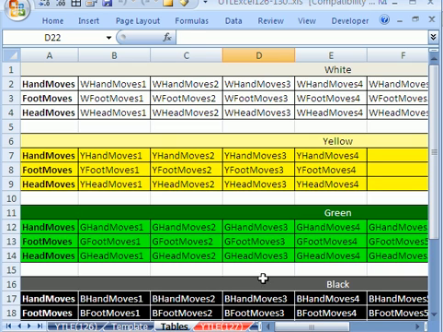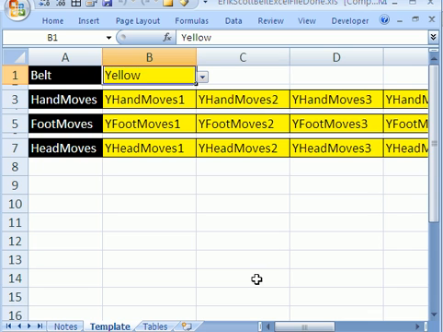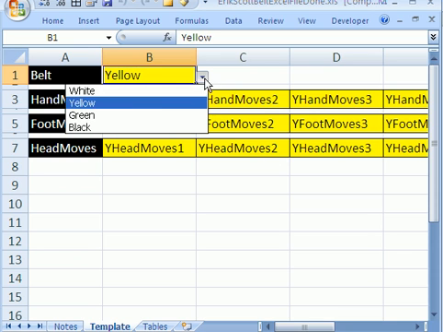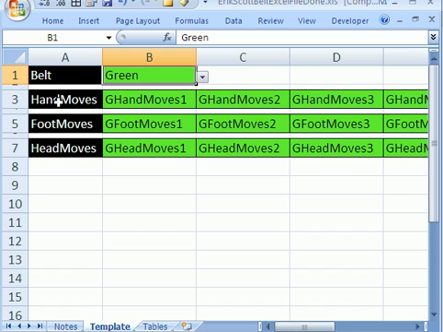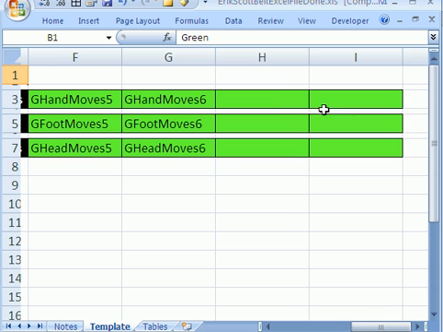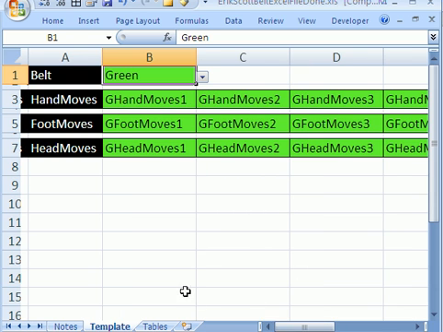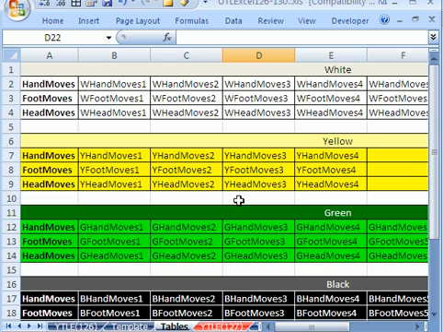Here's what he wants to accomplish. He has a template. And he simply wants to populate this cell with the belt and have the hand moves, foot moves, and head moves, all of them retrieved from those tables. And remember, one of the problems is not all of the belts have the same number of moves. So let's see how to do this.